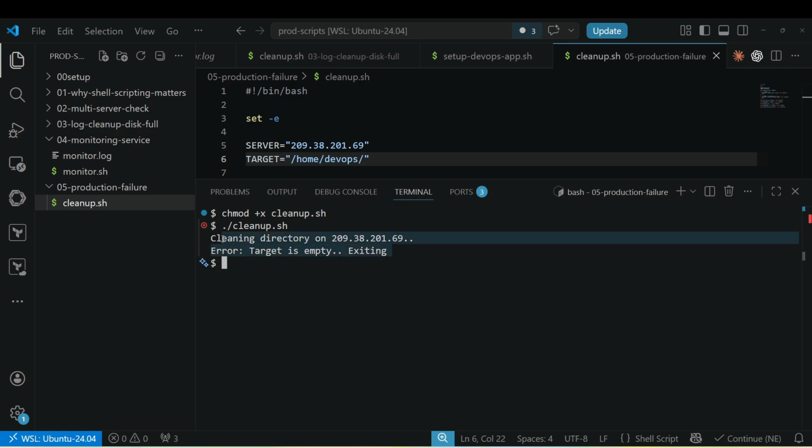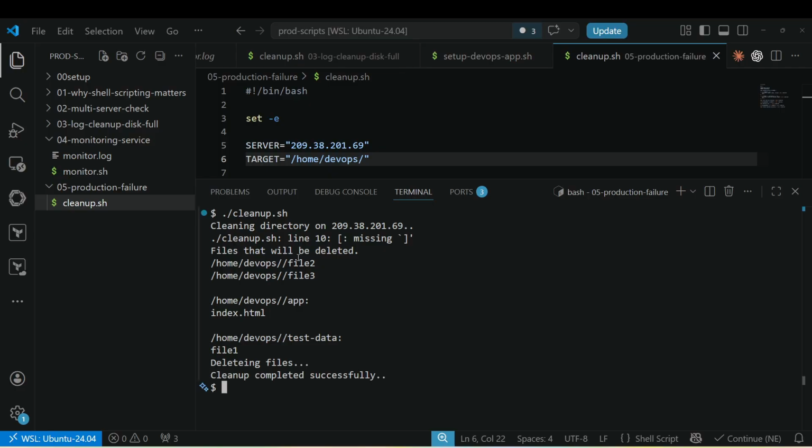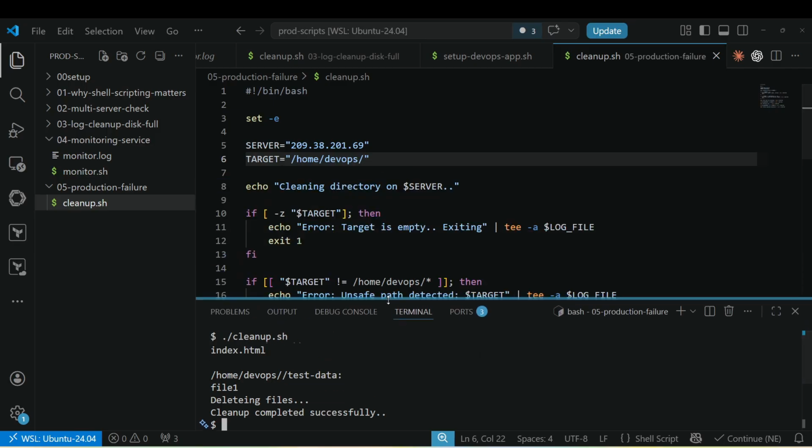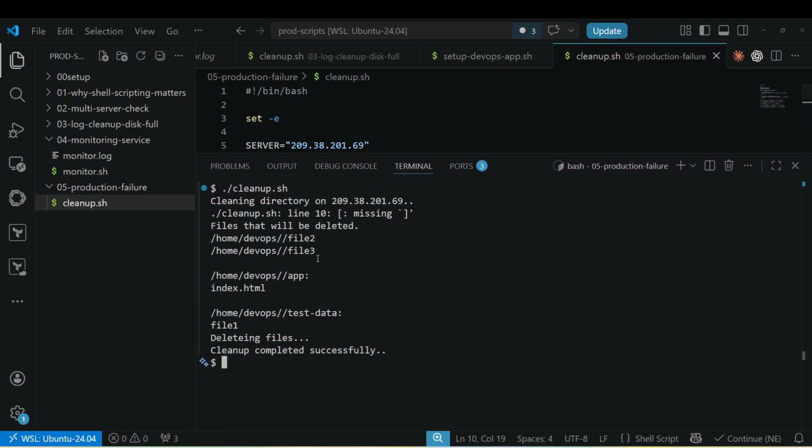Previously we saw an error saying okay, target is empty. Now I'm going to try to run it once again. So here it says line number 10. I need to provide a space here. Yeah, that's fine. But overall, if you see, cleaning up directory, files that will be deleted, index.html. So it tried to delete all of this in this particular DevOps folder. It had application, it had files, it had test data. I cannot see anything now.